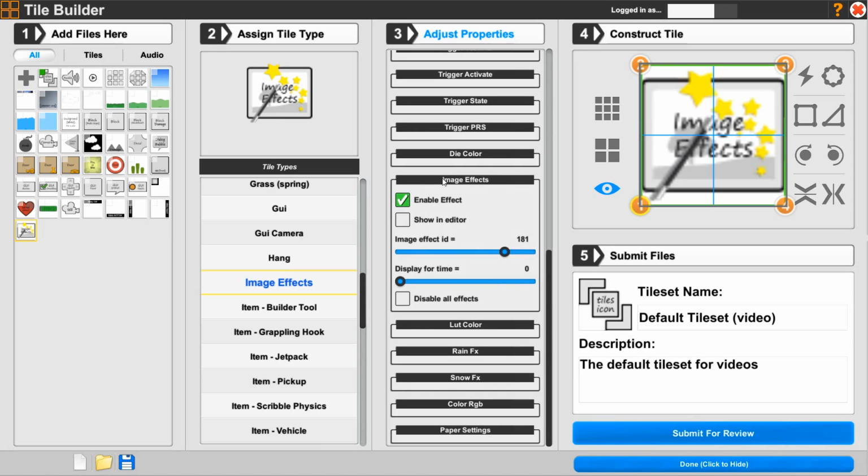So the actual image effects by default is set to 181. This is literally just the full list of effects. There's no actual label name for them. It's just the number. So you'll want to go into build a game, go through your numbers, find the number you want, and then assign it. For instance, the 181 is that TV effect, so that you get the old screen television effect happening on it.